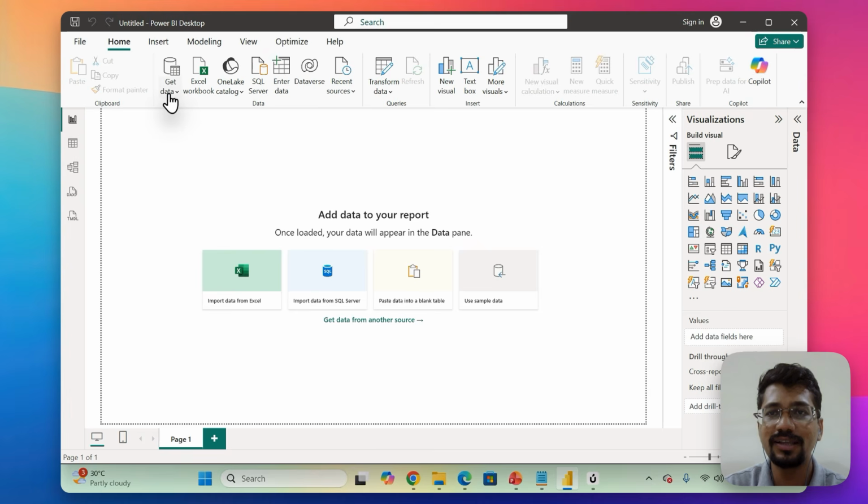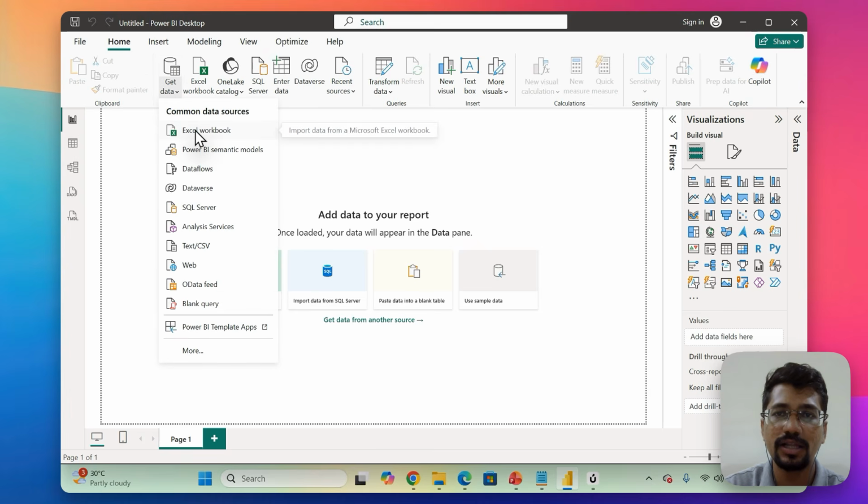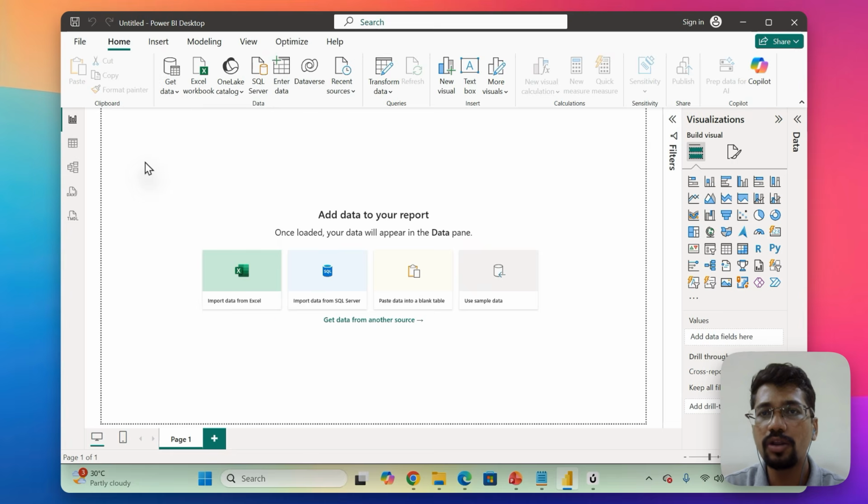One is you can either click on Get Data and then click on Excel workbook, or you can see a shortcut button over here called Excel workbook, or you can simply click on Import data from Excel. So there are many ways from which you can load the Excel sheet. You can choose anything which you are comfortable with. So I generally prefer selecting the data from this particular button.